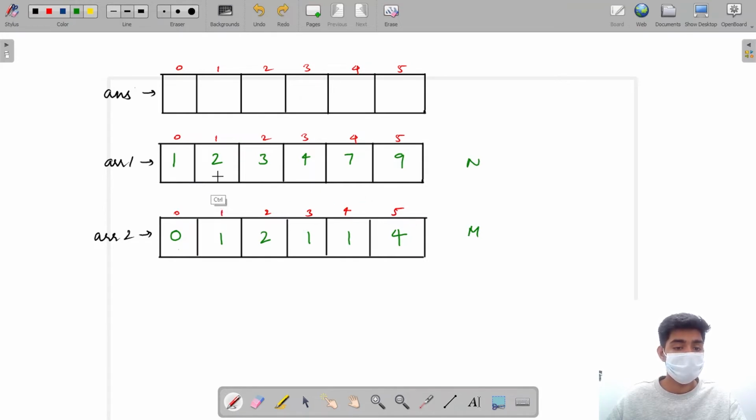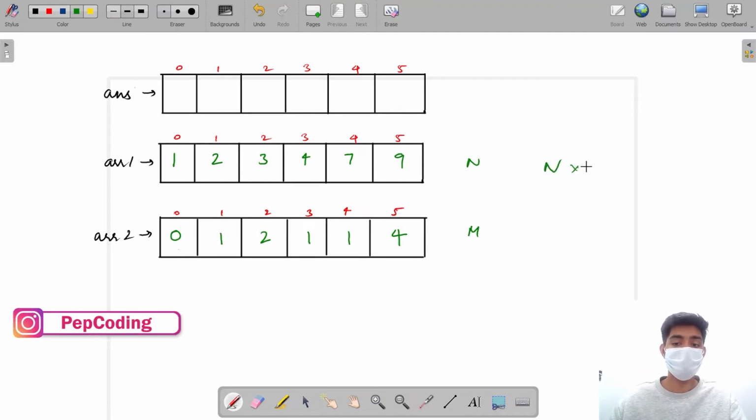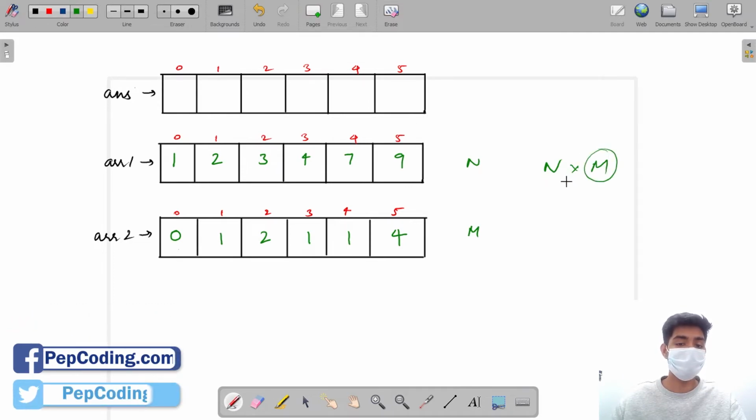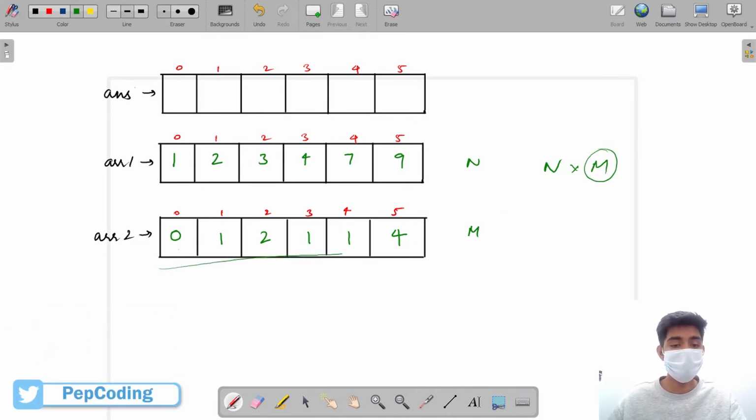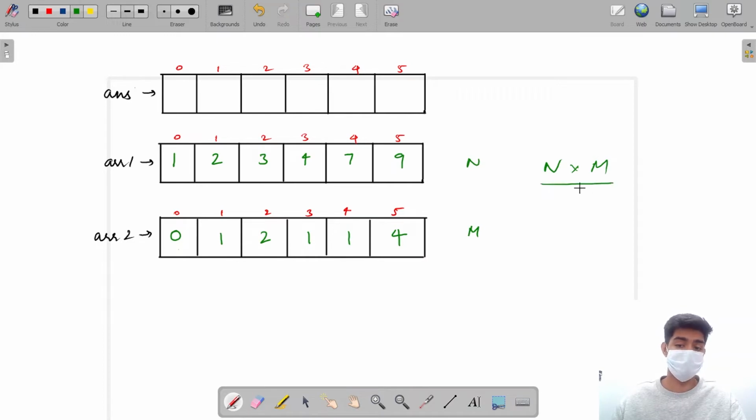Again, for 2, I will traverse every single element in this whole array. For 3 again, for 4 again, right? So I'm doing this task for n elements, m number of times, or for m elements, n number of times. So I have m elements, and I'm traversing through these m elements n number of times. So my time complexity is going to be n cross m.